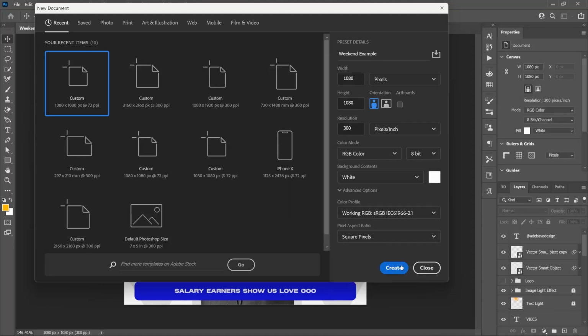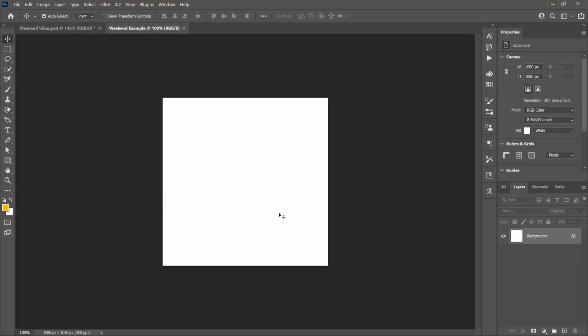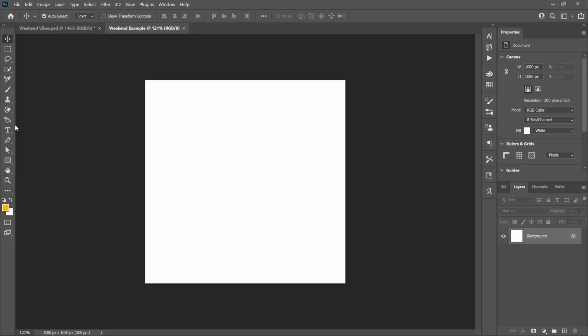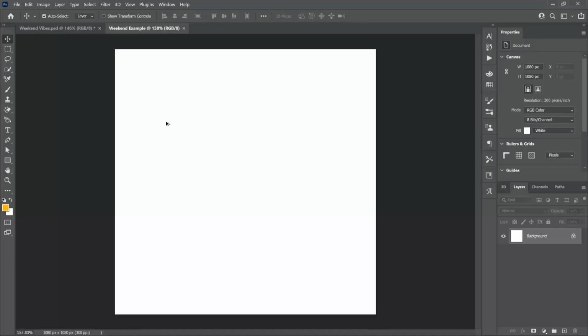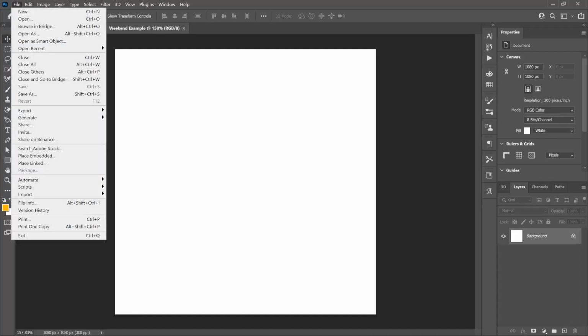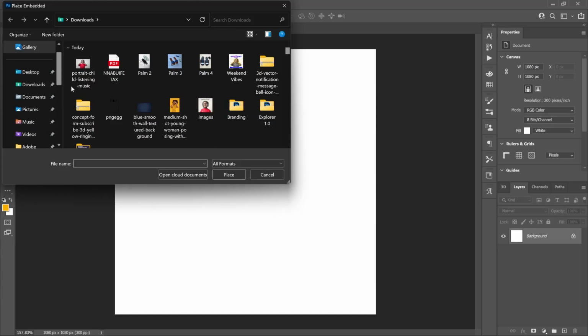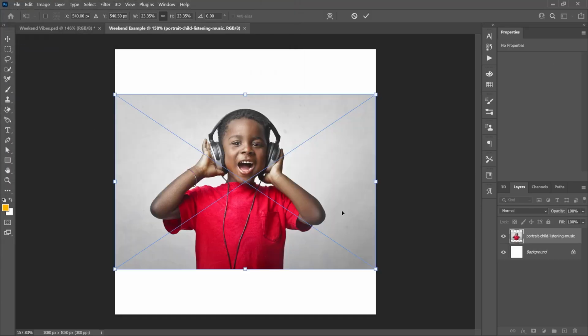Then create this. I would like to zoom in by holding Alt on my keyboard and zooming in, or I can just double click on this hand icon, then I have it all zoomed in. I'll just zoom out a little bit by holding Alt on my keyboard, then scroll down a little to make it zoom out a little for better view. The next thing is to bring in our image. I'm going to go to File, then Place Embedded. I'll select the image, then Place. We have it right there.